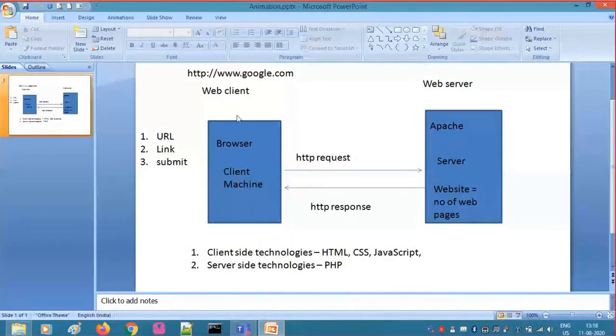The web client has a browser. When we install a browser on a machine, that machine becomes a web client. And when we install server software on a machine, that machine becomes a web server. The web server machine contains the website. And what is a website? A website is a collection of web pages.